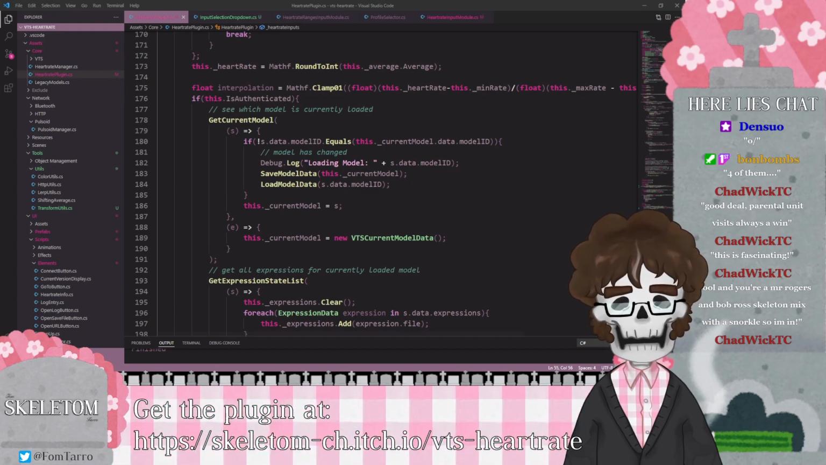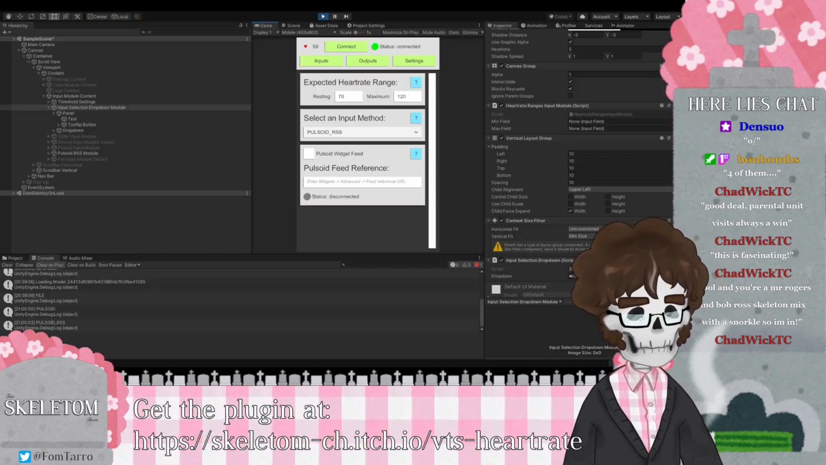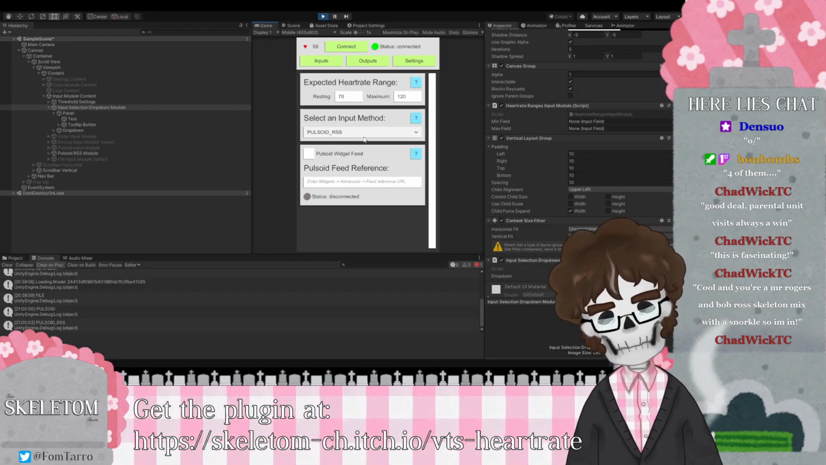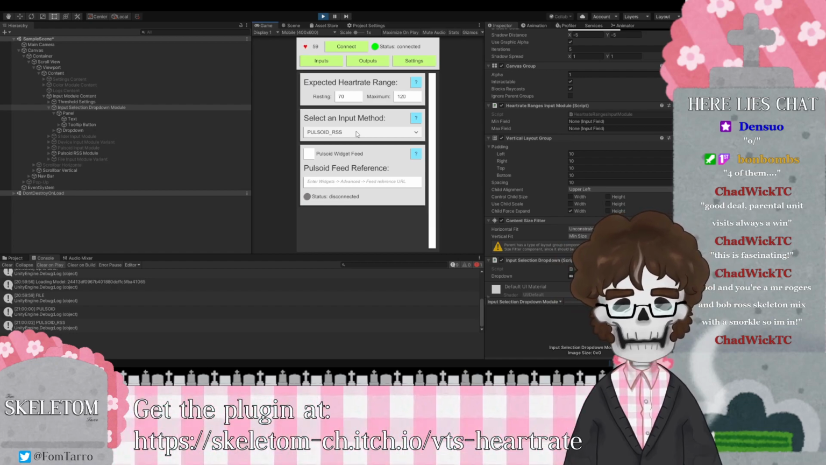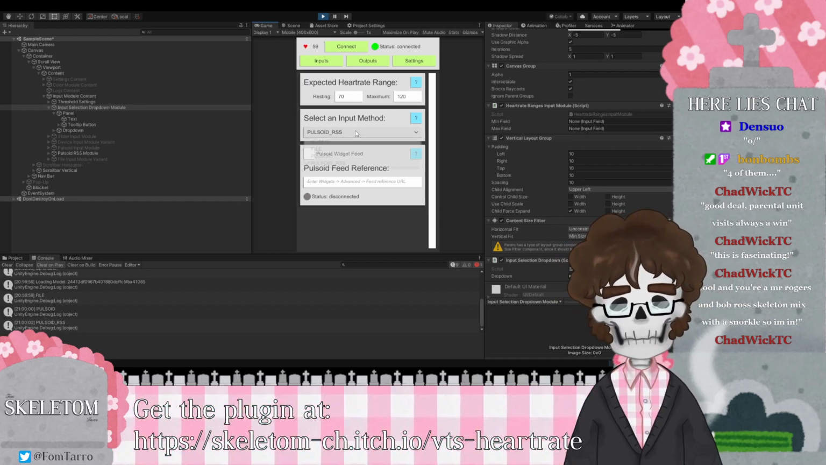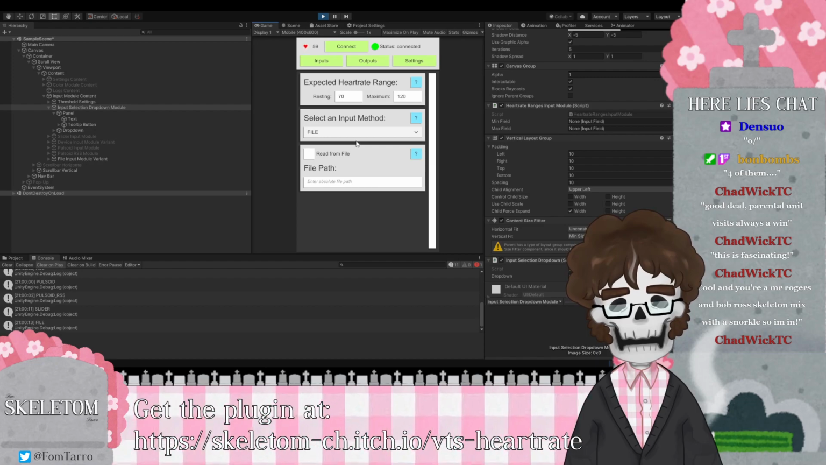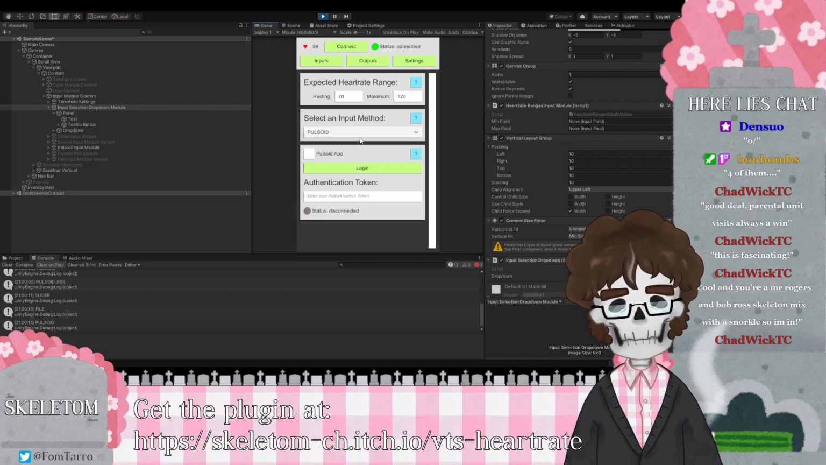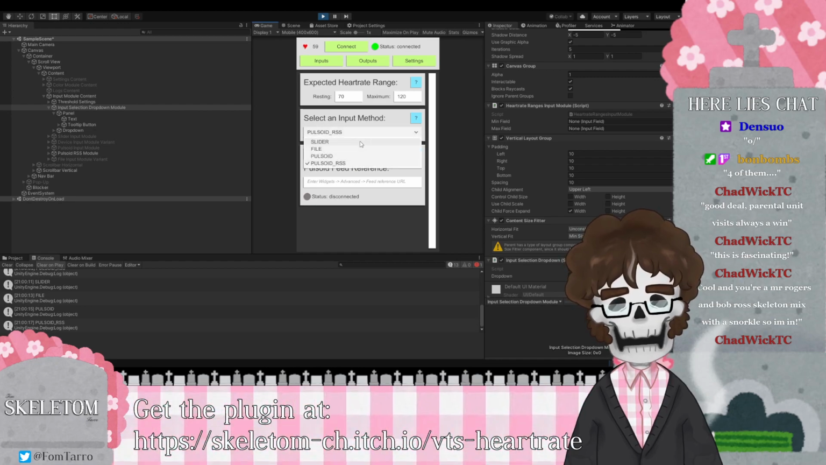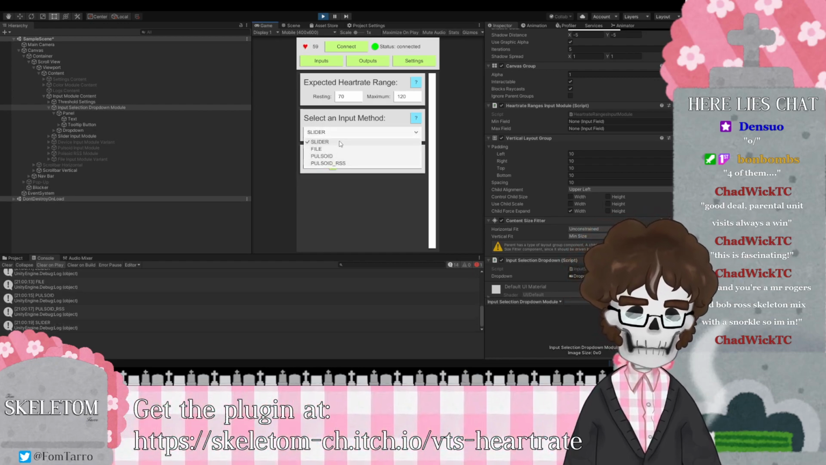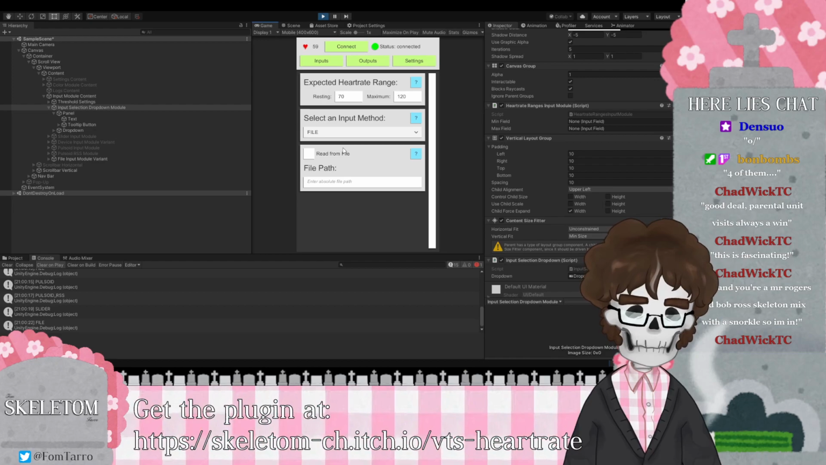Cool. Slider. File. Pulsoid. Pulsoid. Yes, okay, so this... Oh, let me show Unity again. Alright, so we've got our select an input method. Do like slider, file, read from file, pulsoid RSS. And this all works well and good.